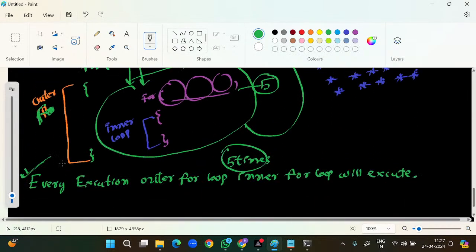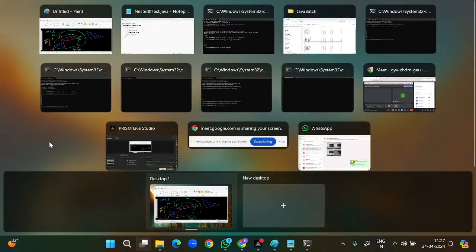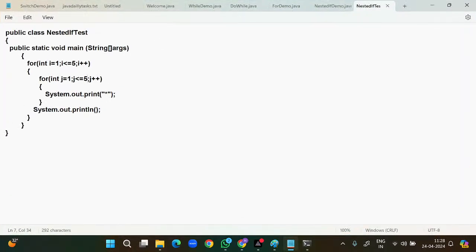In the case of nested for, we should remember only this point: for every execution of the outer loop, the inner loop will execute 5 times. If I take the condition 10, the inner loop will execute 10 times. Got the clarity? So now if I want that pattern, instead of 5 I will take the variable i in the condition. If I take 5, it will execute until 5. If I take i, it will execute until the condition is satisfied.